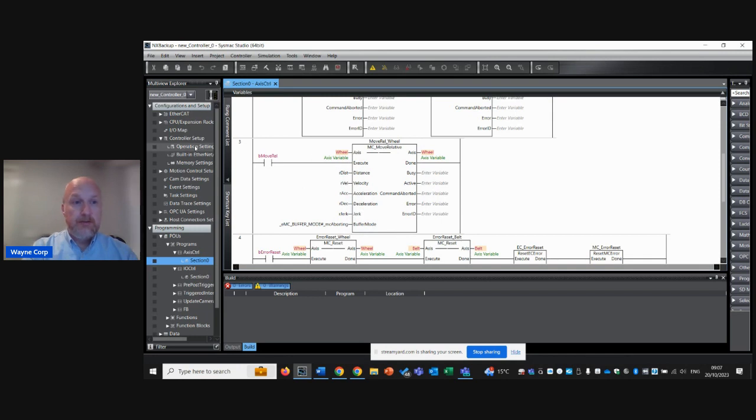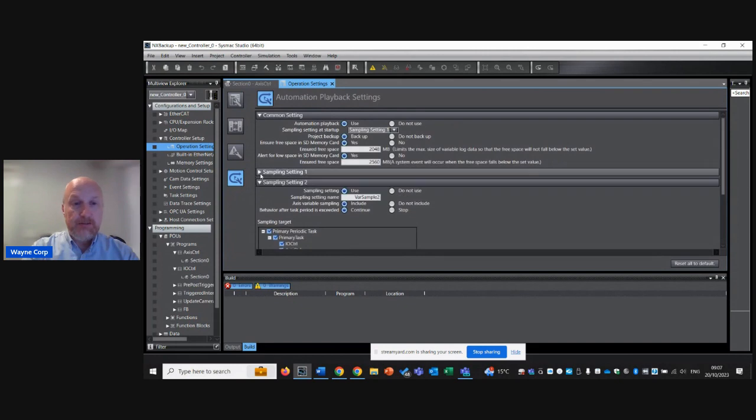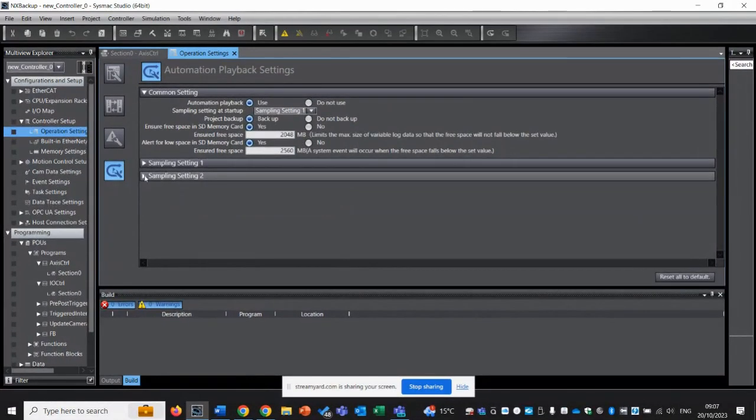If we first review how Automation Playback is set up, there's a little button here specifically for Automation Playback in the controller settings. And there's essentially three sections that can be set up. The first section, the common settings, is where we enable the Automation Playback functionality within your machine.